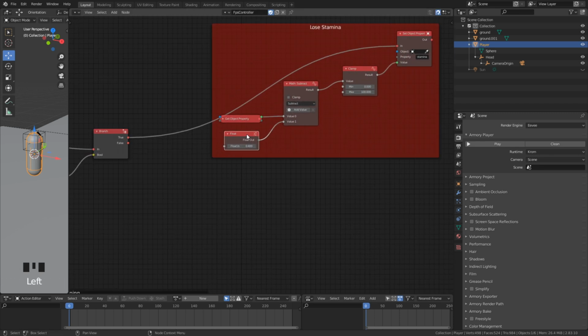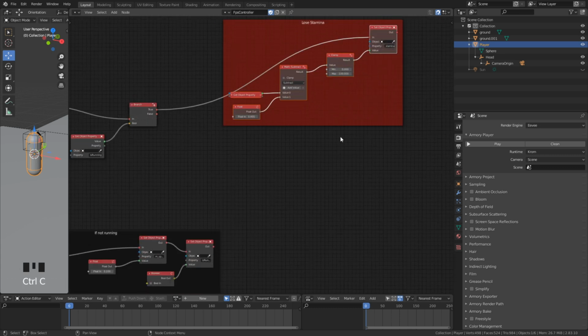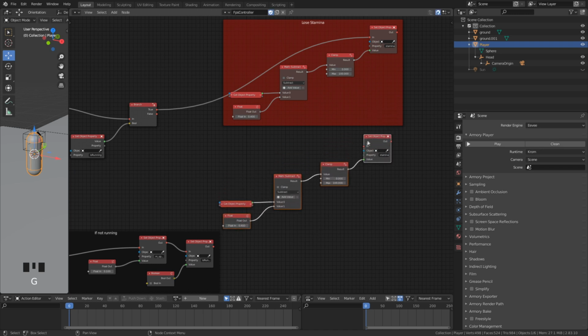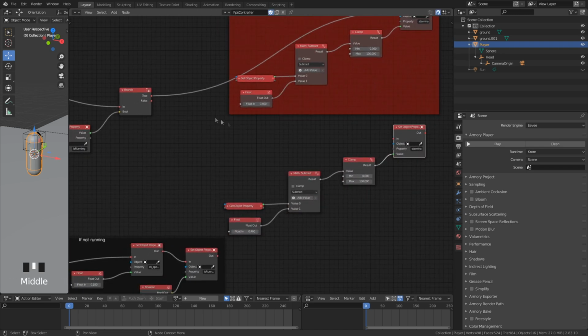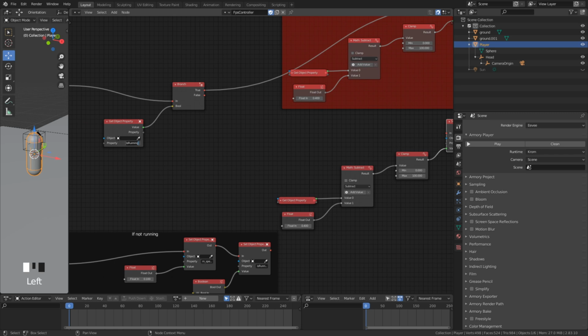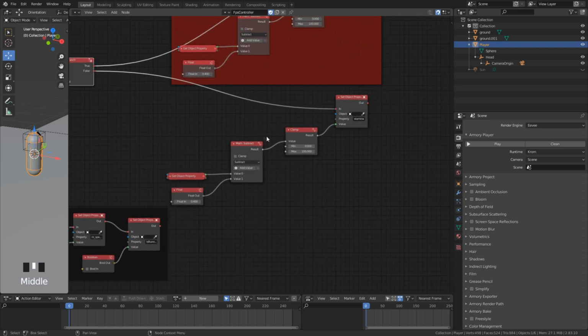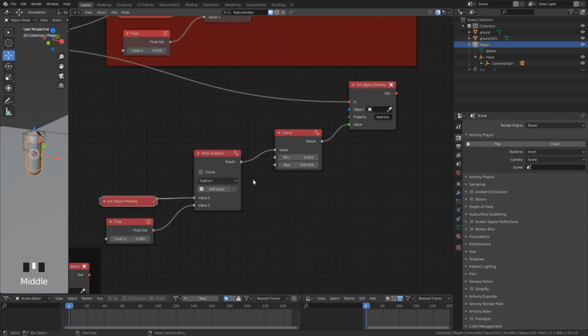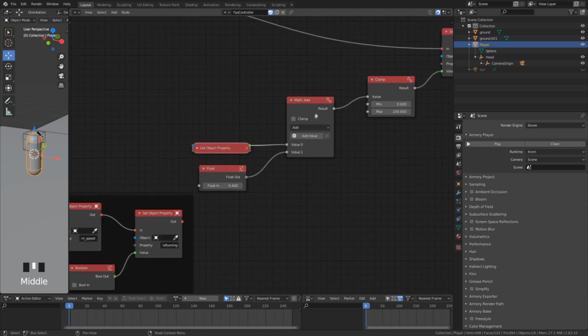The same thing we want if we are not running, but this time we want to add stamina. Duplicate everything and change to add. We can reduce the value a bit here.